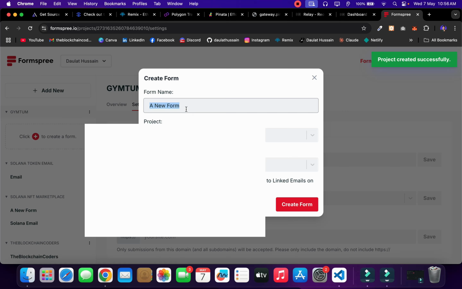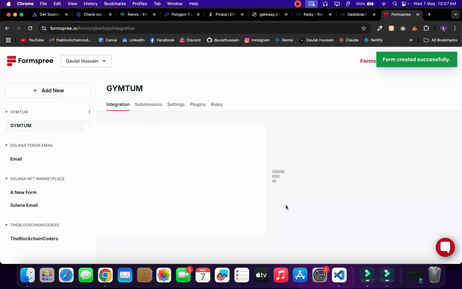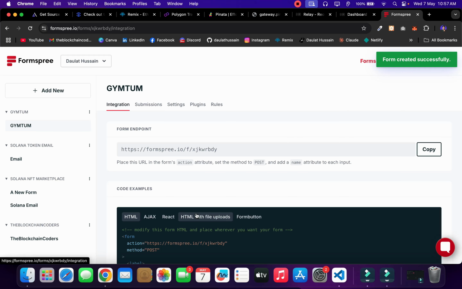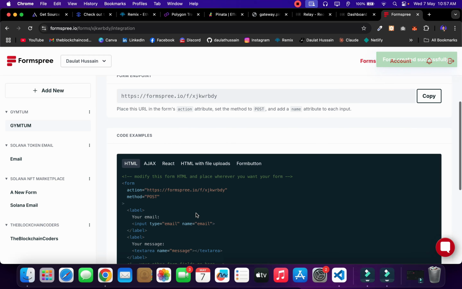So I can call it whatever I want. I'll say Gym Tum, and whatever email ID you used for creating your account in this particular provider, that is where you're going to receive all the emails as notifications. So click on this create form and it's going to create the form for me. Here you will find the entire setup part. But the one thing we are interested in is this particular API key. Simply copy this one and that's what you have to provide. So let me copy it correctly.